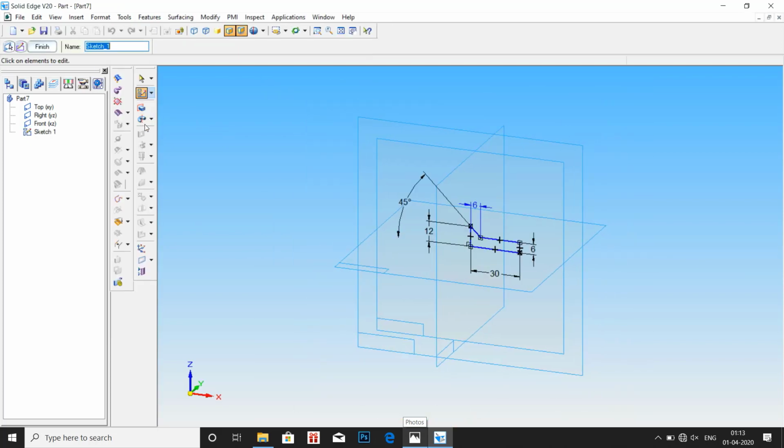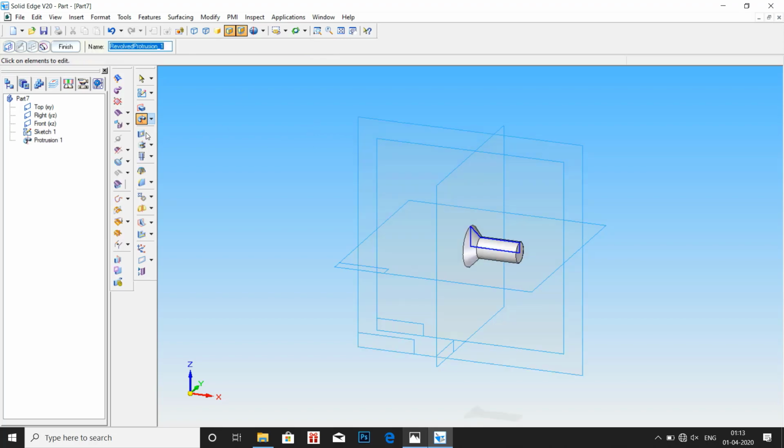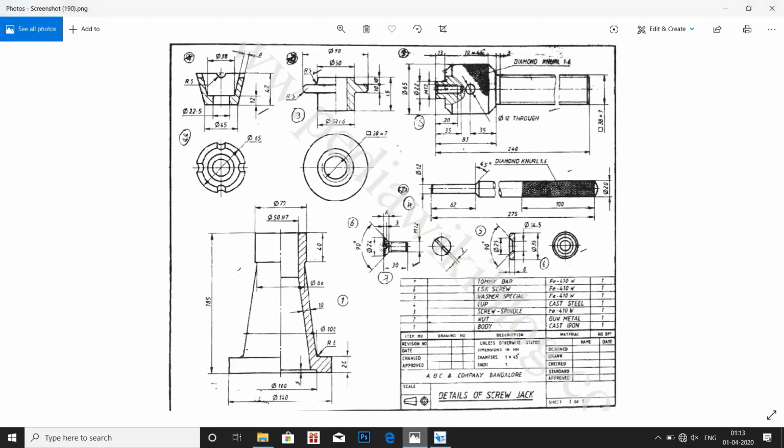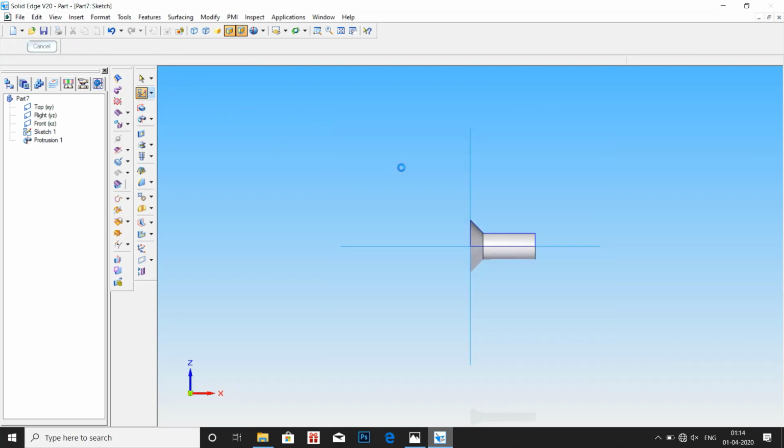Return, click on revolve protrusion, select the profile, OK. Now select the axis, enter 360 degree, go to sketch. Here we have to make a groove of 2 mm, go to sketch, select front plane.